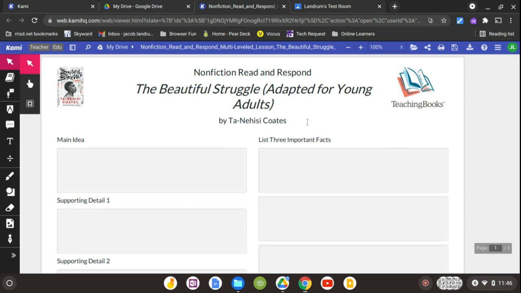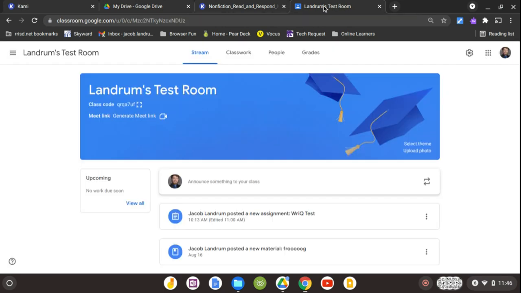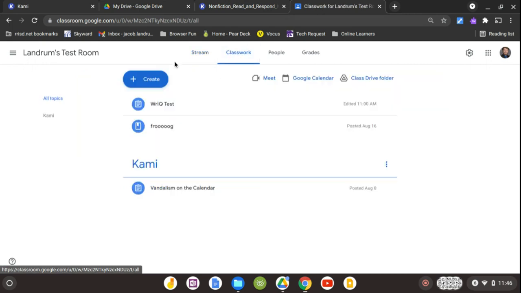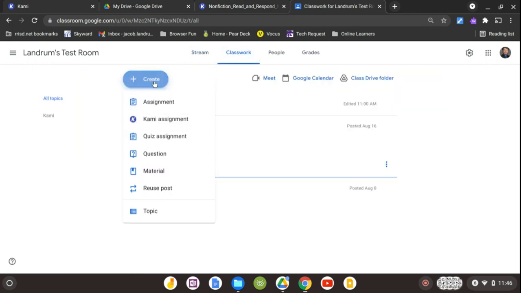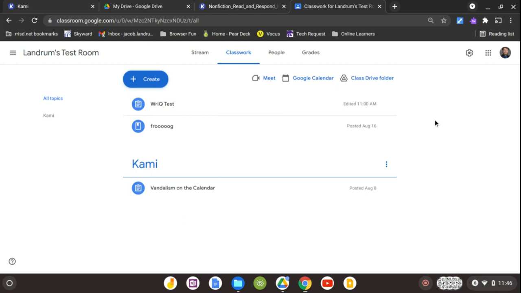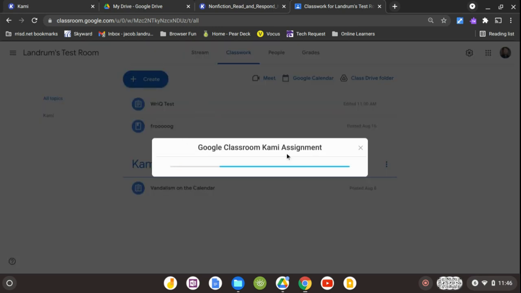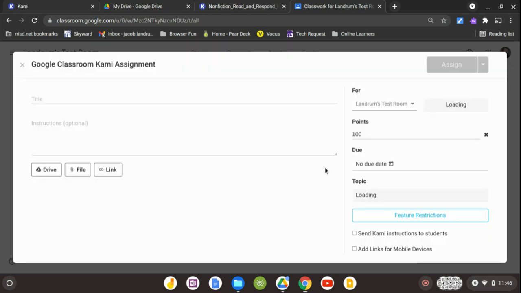The final way you can make assignments for your kids is in Classroom. So here's my test room I do stuff in. Go to create. Notice that you have assignment and Kami assignment. That's what you want to make sure you click. When you click it, it's going to take a minute to open up, just because it's a different editor than the standard assignment editor, because it actually loads it up in a little Kami window for you.